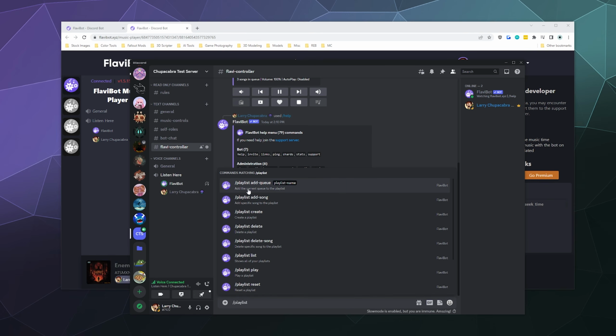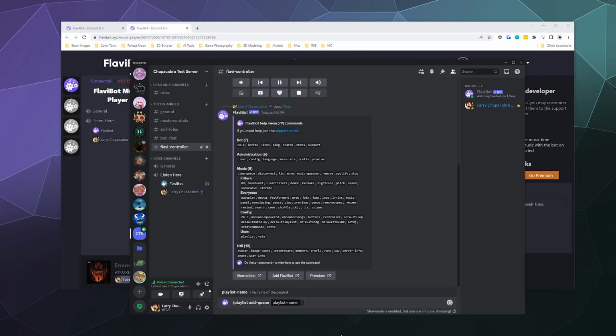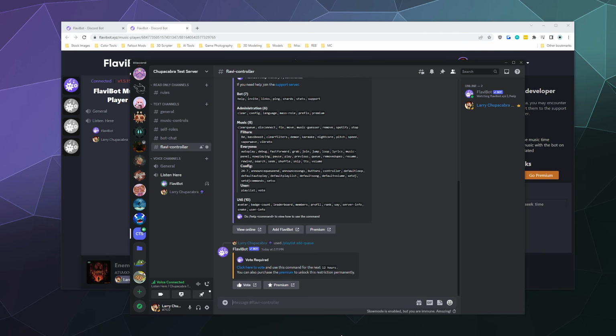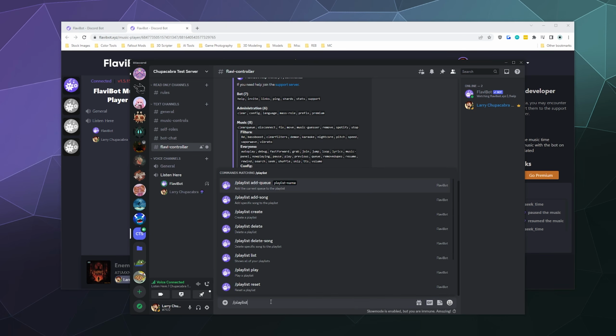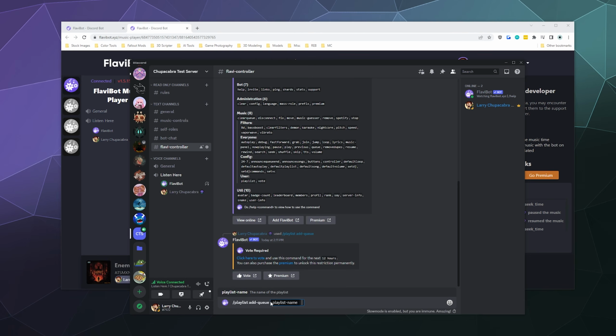So I'm going to say, let's add the current queue to a playlist, and let's make the playlist My First Playlist. Oh, unfortunately, that feature is currently locked behind me voting, but that also means that you don't have to purchase premium in order to unlock this feature. You can just vote for Flavibot in order to create playlists on the server. So let's go ahead and do that. All right, so now that we've voted for Flavibot, we should be able to add this song queue to a playlist that we're going to call My First Playlist.